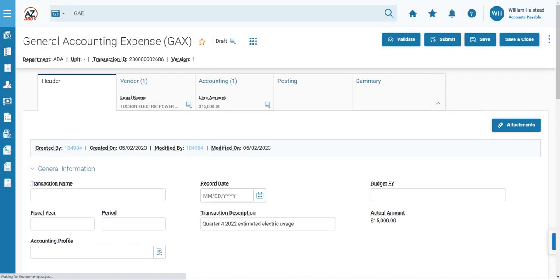Notice that we have generated a new GAX transaction. It is version 1, it is in draft status, and the function is new and status is held. On the header tab, General Information section, Transaction Description, we will be updating the description to reflect the reason for the payment, so we will go ahead and delete estimated.